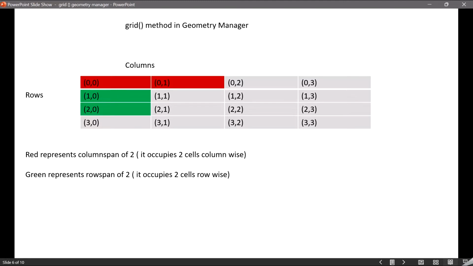So the one in red represents columns. This is column span equal to 2 and the one in green is row span equal to 2. So the one in red occupies two columns, the 0th column and the first column. So we have given column span equal to 2. The one in green occupies two rows, that is first row, second row. So it occupies two cells row wise. So row span equal to 2.